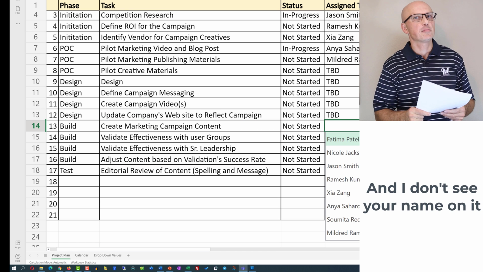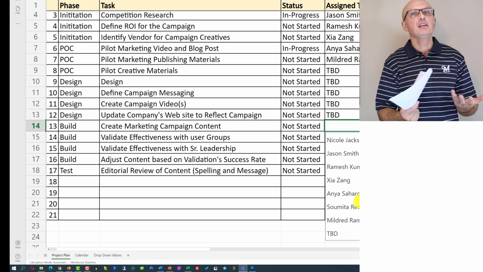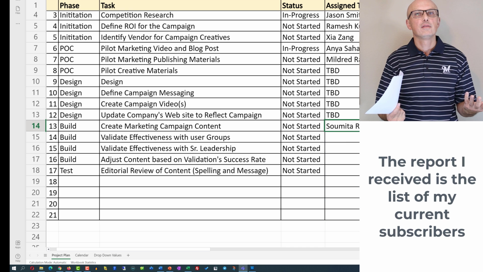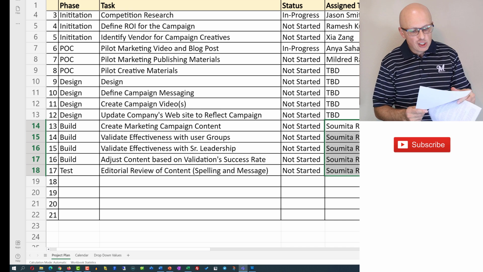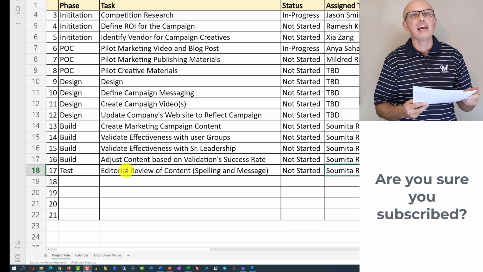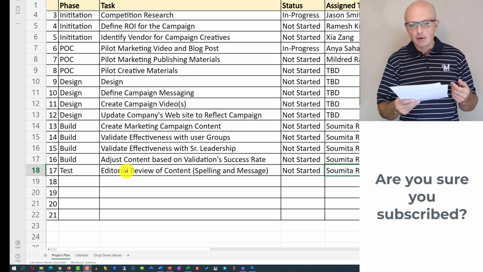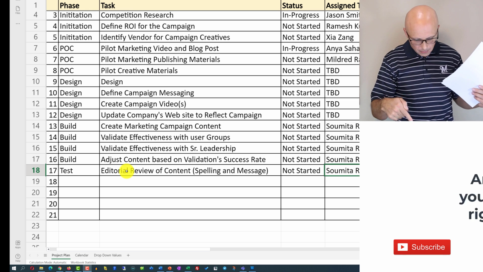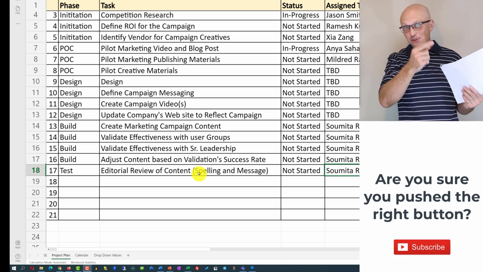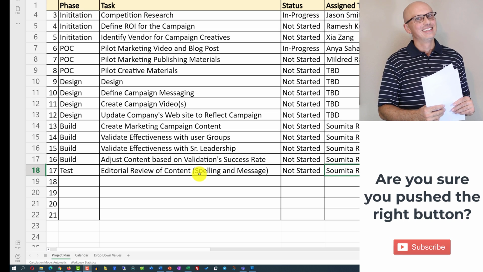To do that, I'm going to select my best resource on the team, Sumita Reddy, and then expand the value across rows 14 through 18. Sumita is also an excellent resource for editorial reviews of the content. She catches all the errors very quickly, so I assigned her this task as well as other tasks in the build phase.